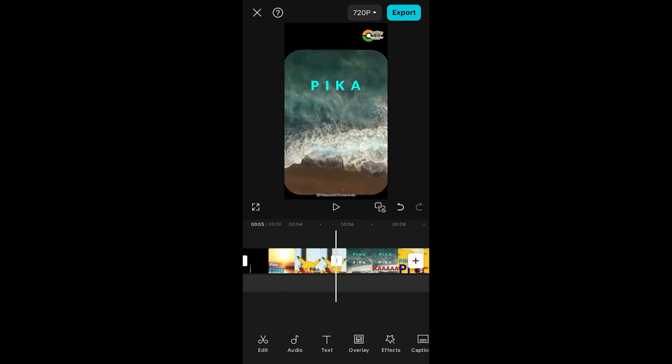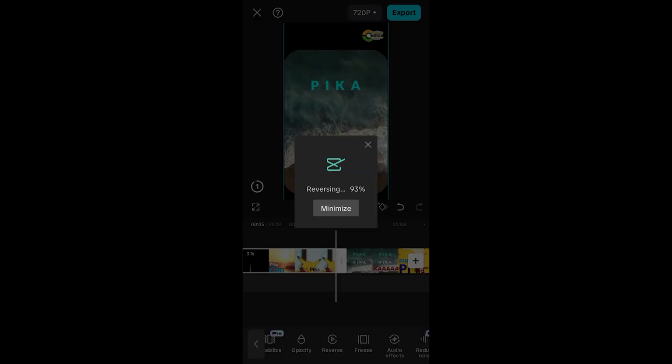Now select your clip and then scroll all the way to the back and locate reverse. If you tap on that, your clip will be reversed.